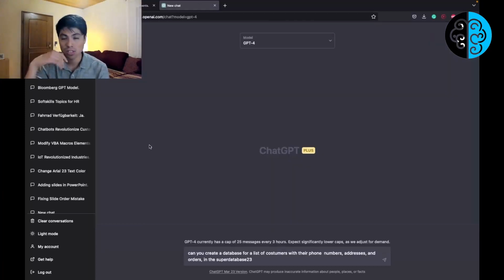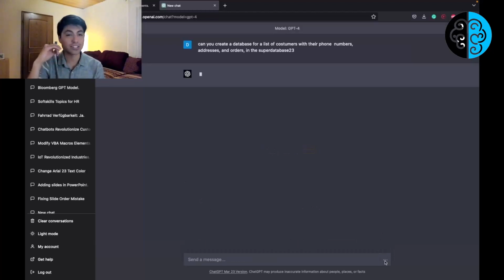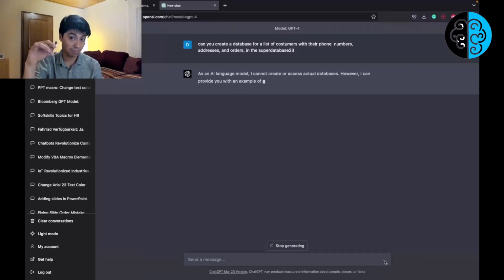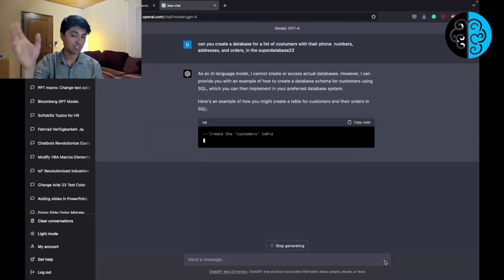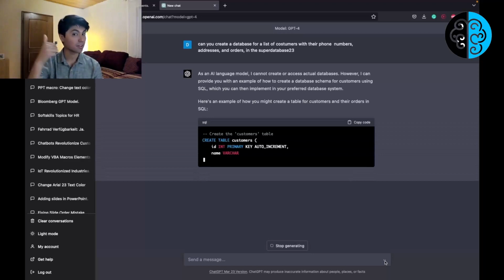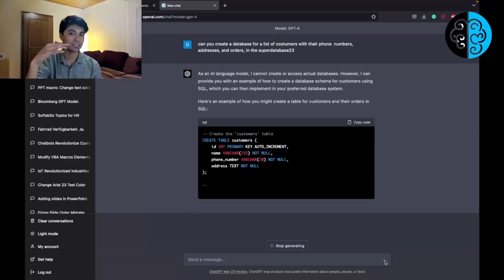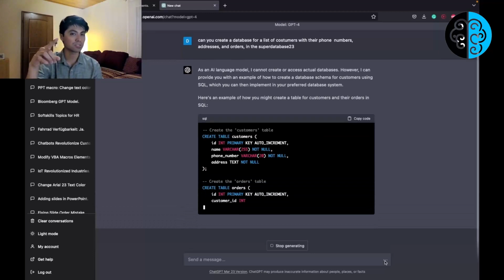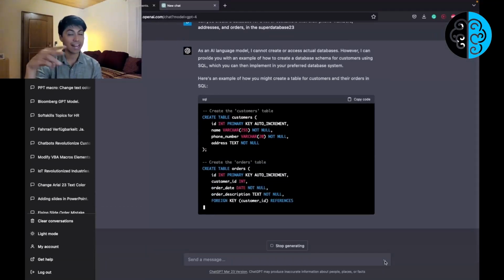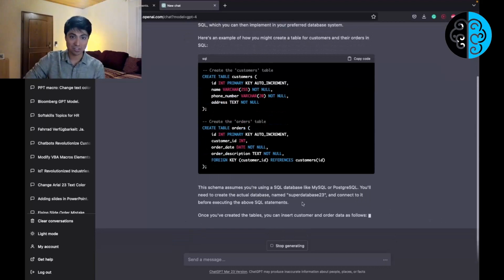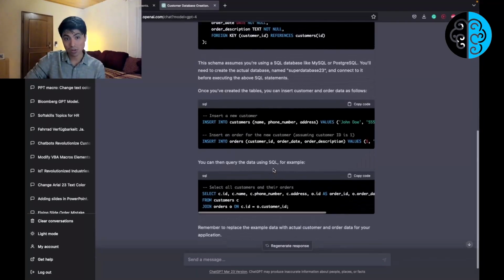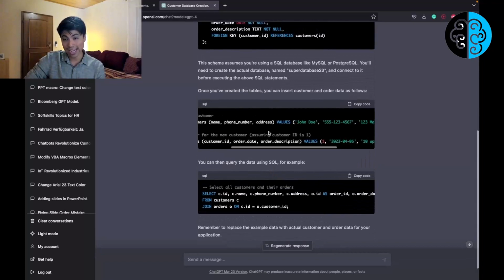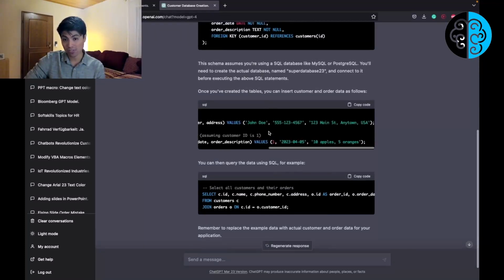Now, I want to ask it to create some SQL queries. First, I want to create a new database called Super Database. Then I want to create some tables in which I have customers. I want to have in this information their phone numbers. I want to put their addresses, and I want to put the orders. And as you can see here, it creates the customers table. It also gives me the code that I need in order to insert all the information.